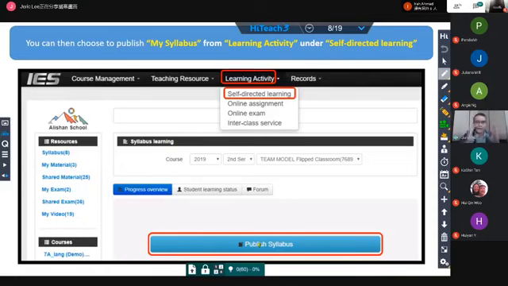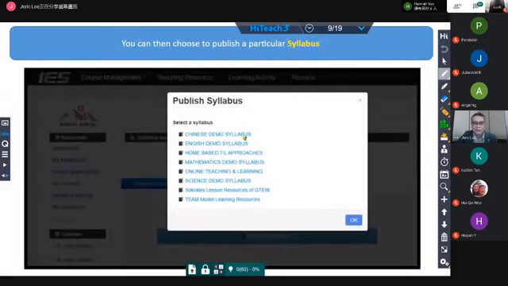Now, teachers, remember, you have created all your resources, which are the things that you want the students to read. You have also published your assignment, multiple choice question, short question, as well as your assignment for them to download. So what I'm going to do now is publish so that the students would have access to all this self-learning reading material as well as the task assignment. The moment you press publish, it will go to this screen to ask you to select which syllabus you want to publish.